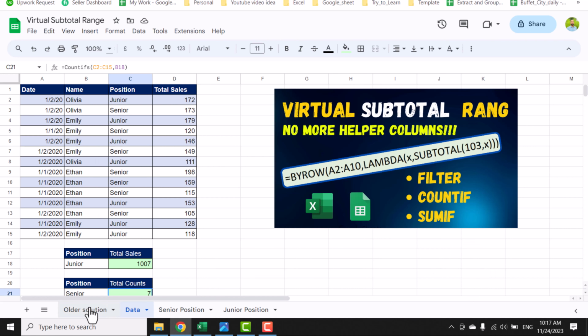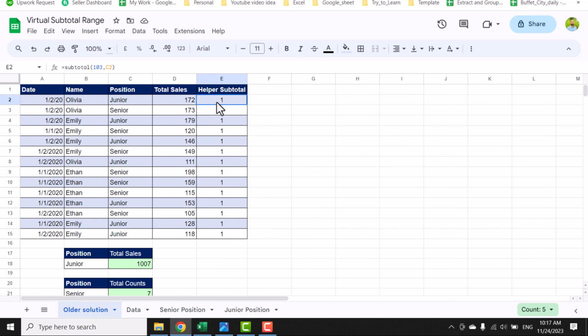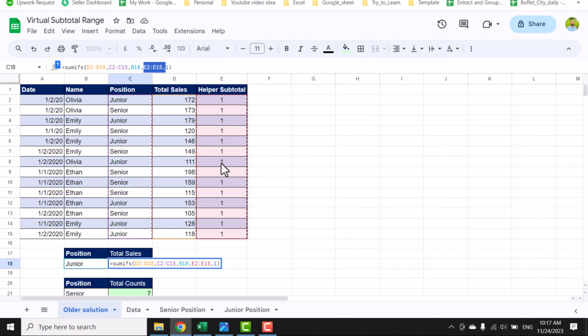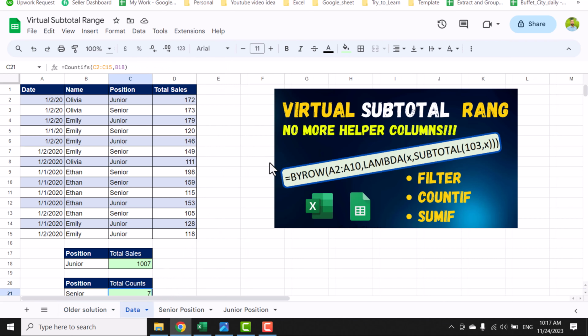Of course, in the past, we applied a helper column: we just applied SUBTOTAL, dragged the formula, and then in the SUMIFS function we included those conditions whenever this column became equal. But now we don't need those helper columns anymore, and using the BYROW function, we can simply generate a virtual subtotal range.